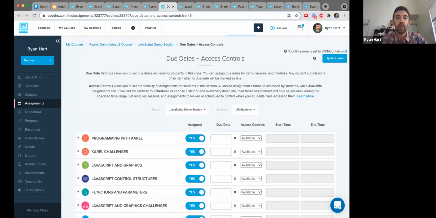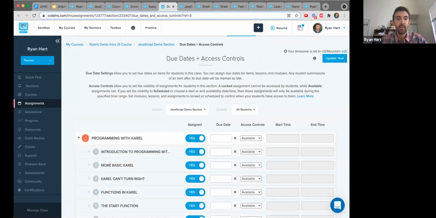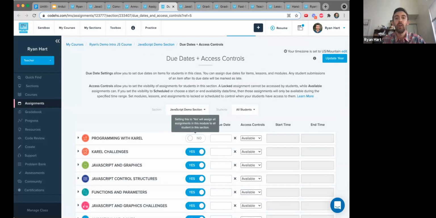So first of all, this assigned column determines whether these modules, lessons, and assignments actually show up on the student page. If I were to click no, this whole module disappears from the student's assignment page. They don't even see it. So if you want to hide things from students, you'd use the assigned column.